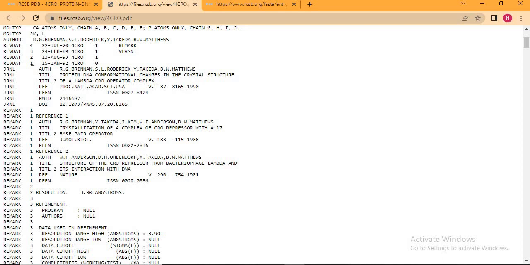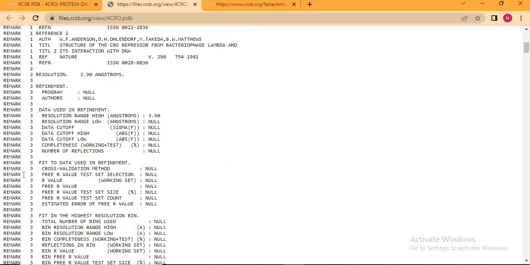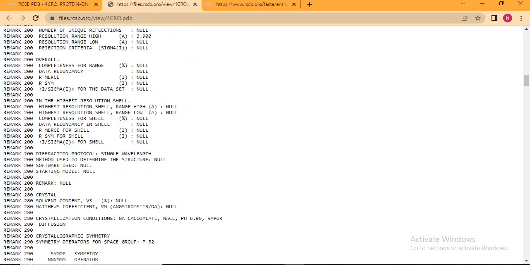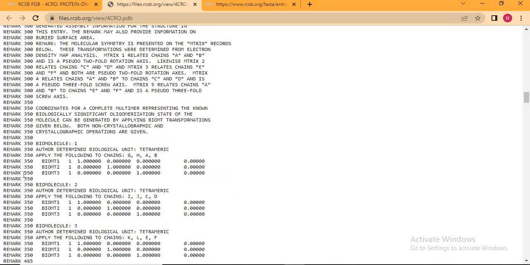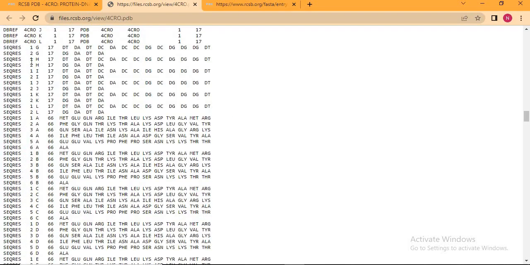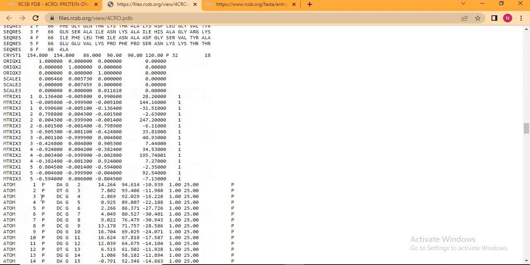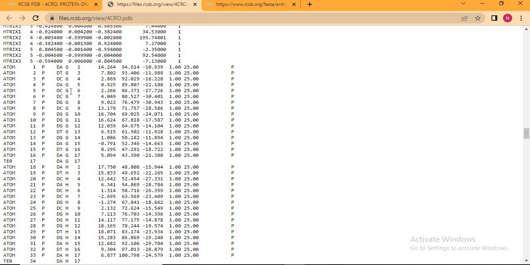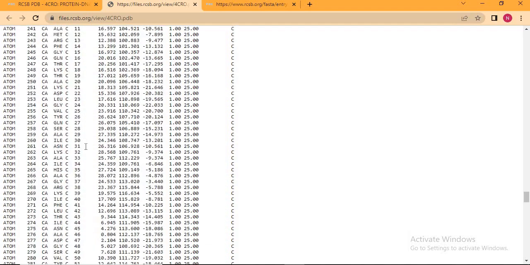Next, it will have author details and remarks, if any, displayed here. Next, it will have SEQRES. SEQRES in the sense, the particular order of the chains. If it contains chain 1, chain 2, chain 3, the order of the chains will be displayed here. And the atoms. What are all the atoms present in this chain? This is how a PDB file looks.